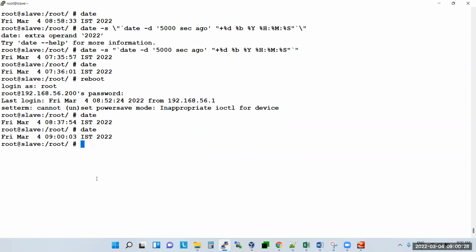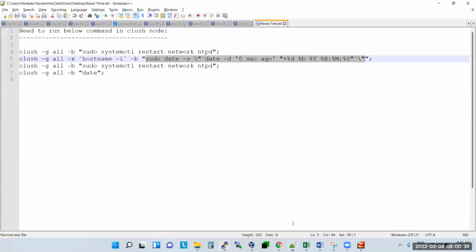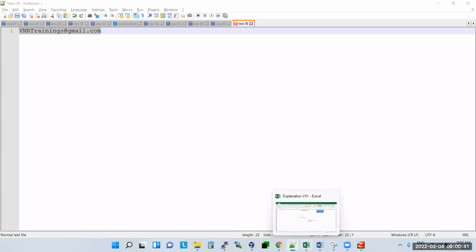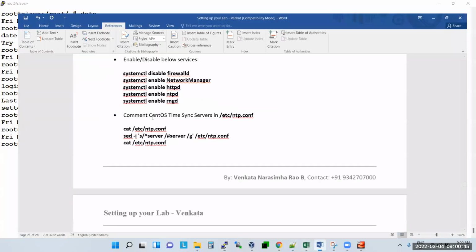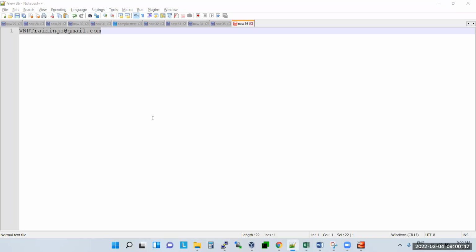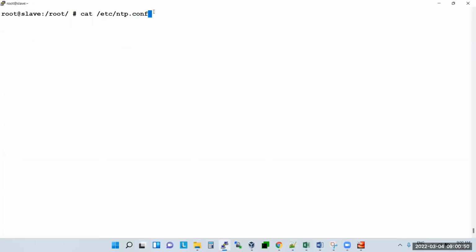How is it happening? Let it be in Windows or Linux or even in your mobile also, you will have a time configuration file. So here, if you see the time configuration file, guys, it is /etc/ntp.conf. This is the time configuration file.